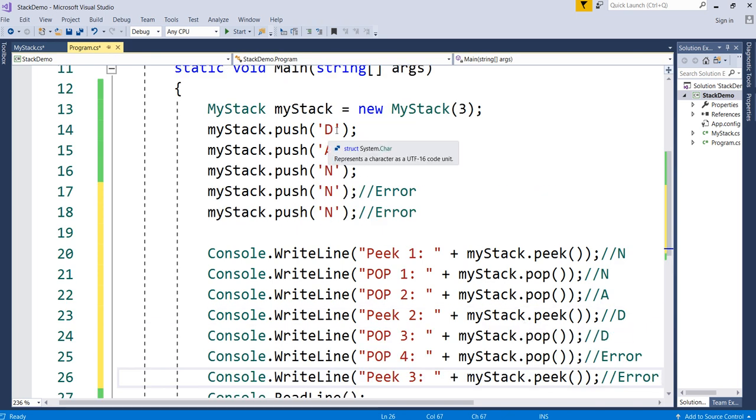So I'm expecting 2 error messages, a peek with an N, a pop with an N, a pop with an A, a peek with a D, a pop with a D, a pop with an error, and a peek with an error. See if we get what we're expecting.